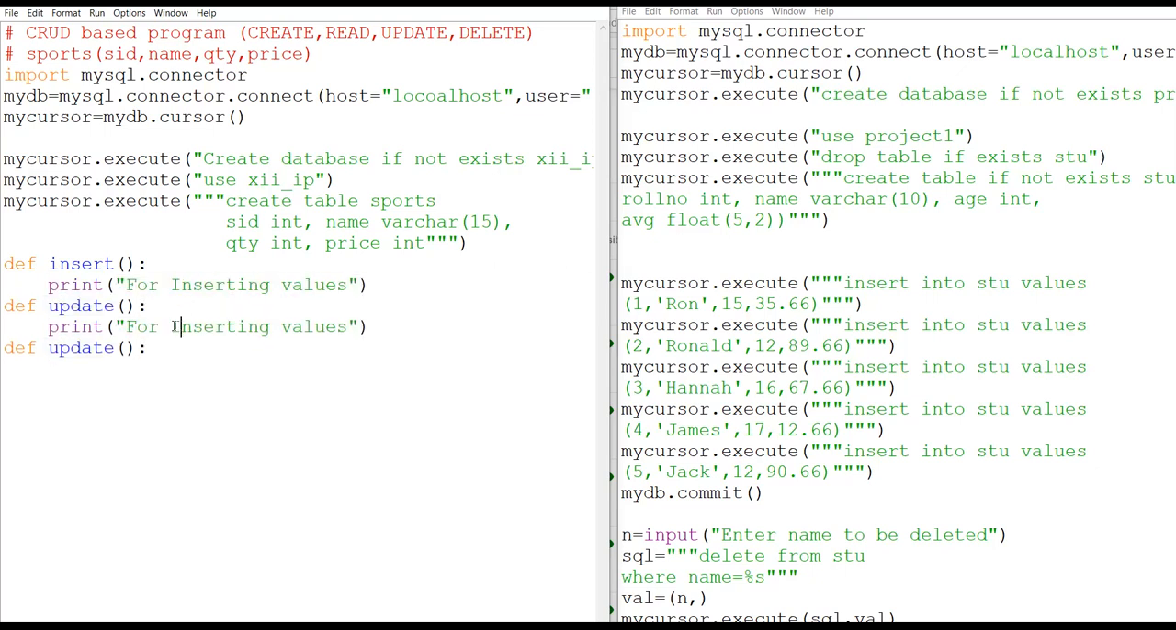That this is for updating values. See, we are actually revising all the things we have done in the past few days. Then we have delete. For delete, we are writing over here for deleting values.